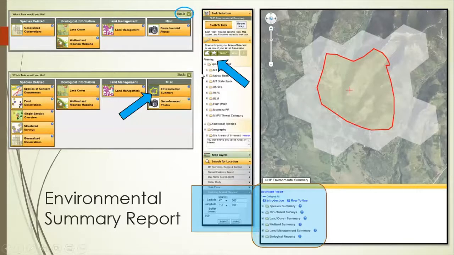The other one is a polygon, which will be more like a square or a round. It's set. It's not free-handed at all. So once you have your project area, shown in this red line, it's automatically going to pull the information that you need from the report to create your environmental summary.